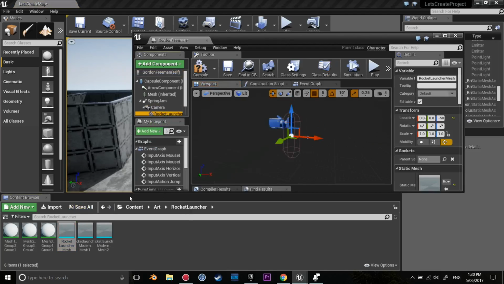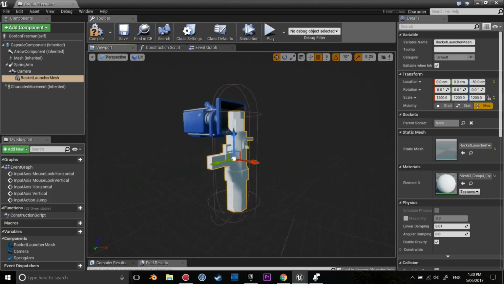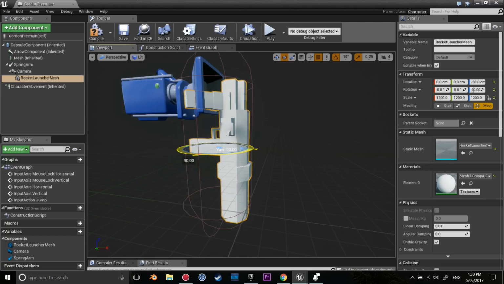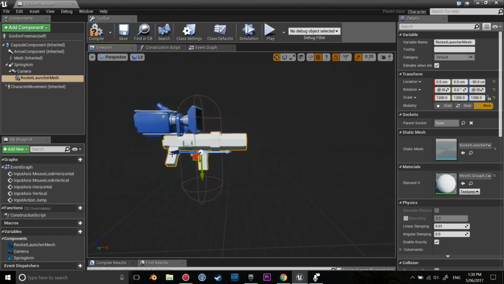by dragging it underneath. We're then going to go back into here, and you'll notice the rocket launcher is really small. I believe this asset was designed with Unity in mind, but that's okay. Because this is a tutorial, the scale won't matter too much. So we can just make this 1200 for all these axis values. And then we just have to rotate it in place. So press E and then go into the rotation and rotate that.